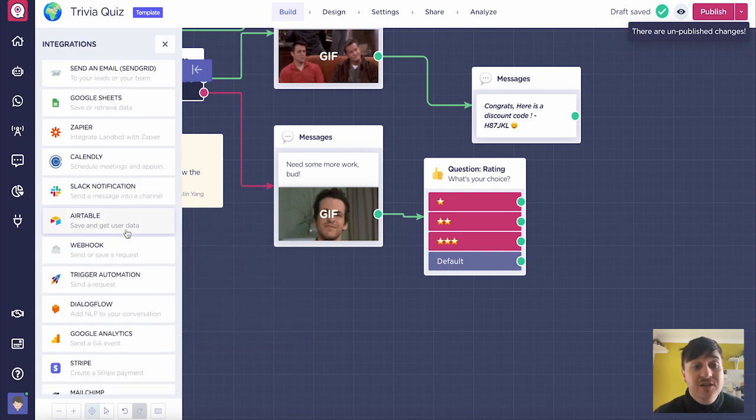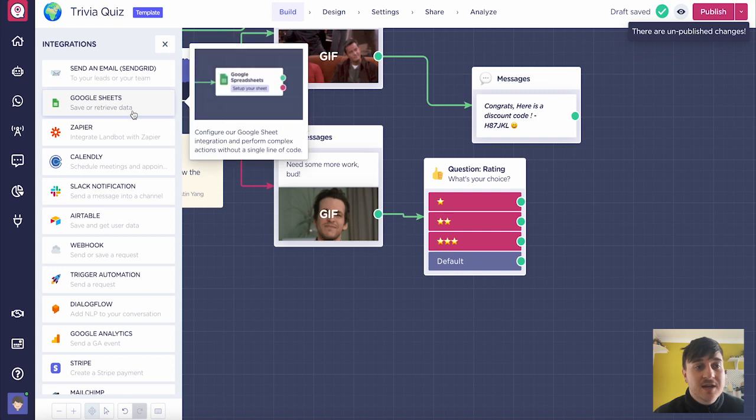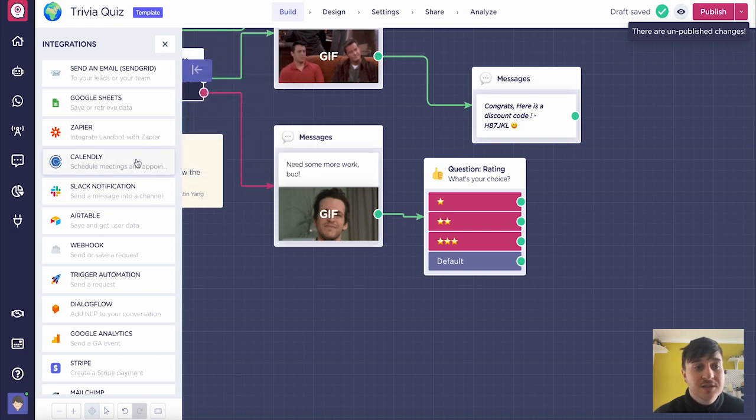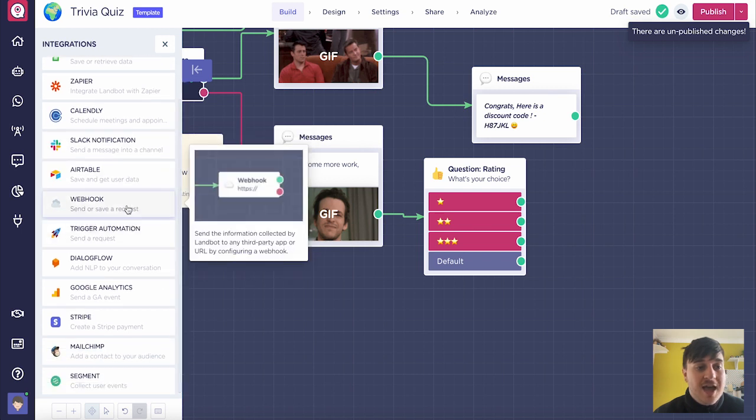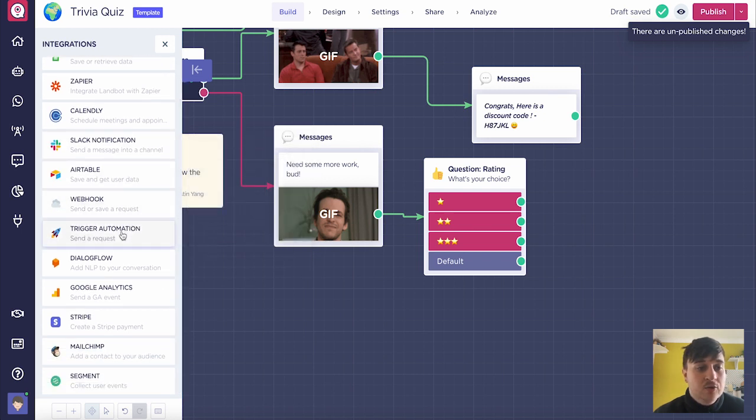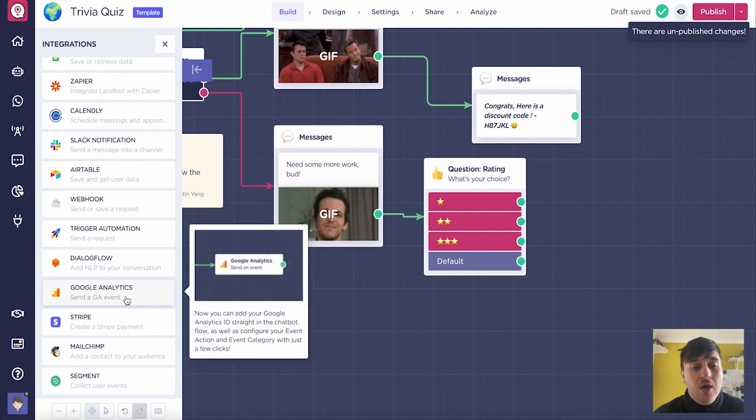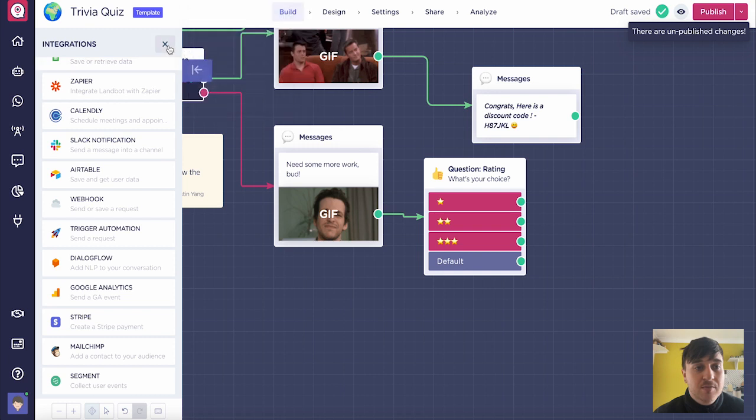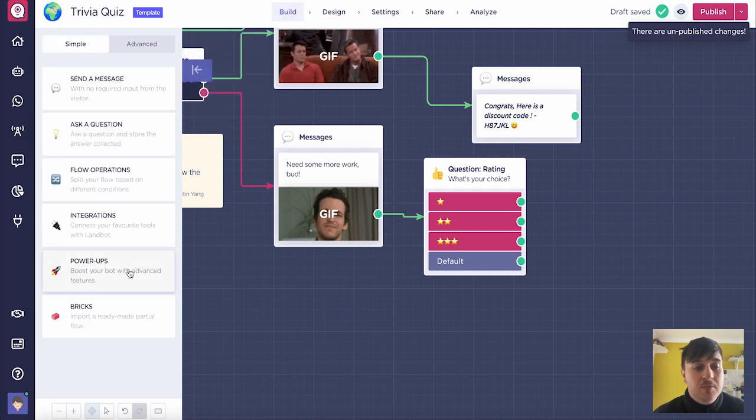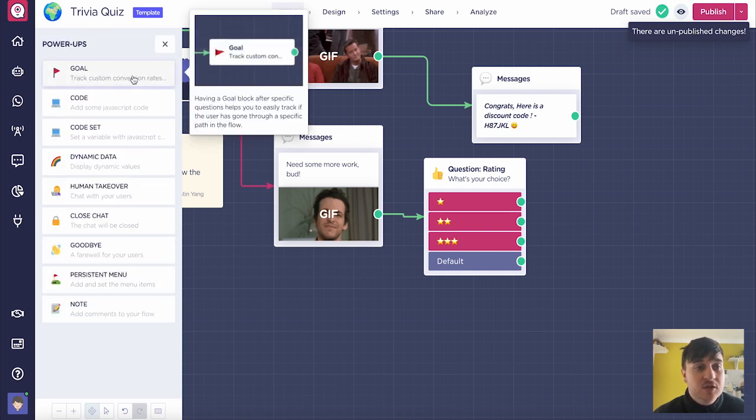Below that, we've also got integrations, where we could choose from send an email, Google Sheets, Zapier, Calendly, Slack notification, Airtable, webhook, trigger automation, Dialogflow, Google Analytics, Stripe, MailChimp, Segment. We then have power-ups, where you can boost your bot with advanced features, such as goal. So having a goal block after a specific question helps you easily track if the user has gone through a specific path in the flow.